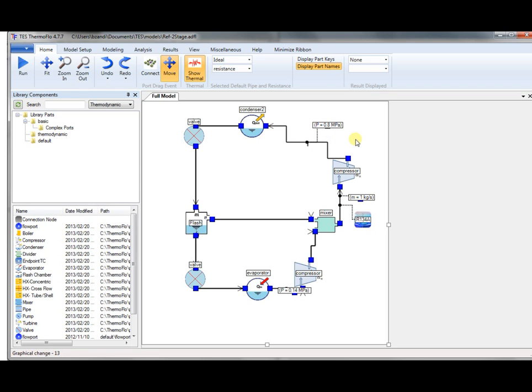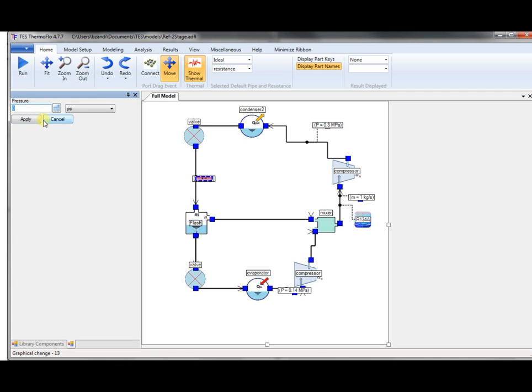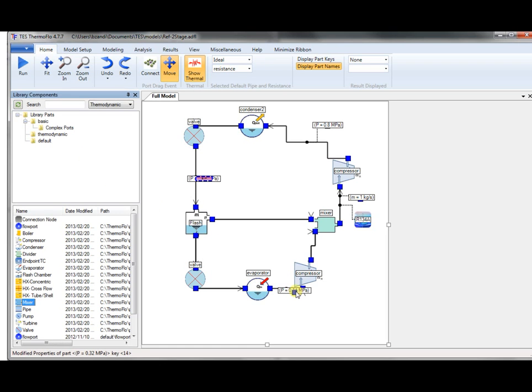Now we can move the pressure out of the way so we can see the labels more clearly. And the intermediate pressure is at the flash chamber. It can be set at any of the places. So we choose it at the inlet, set that 0.32 megapascal and press apply. Okay, so we have now set all the pressures in the system.